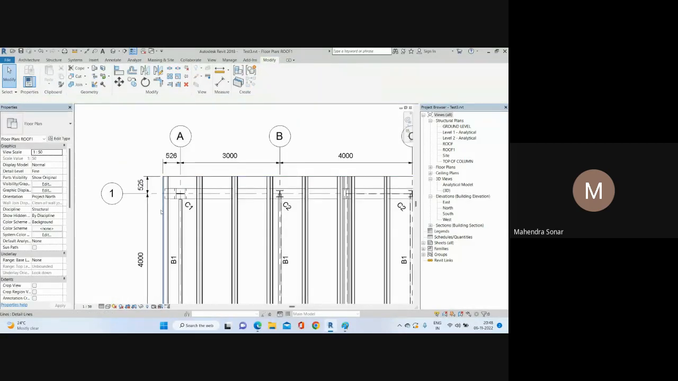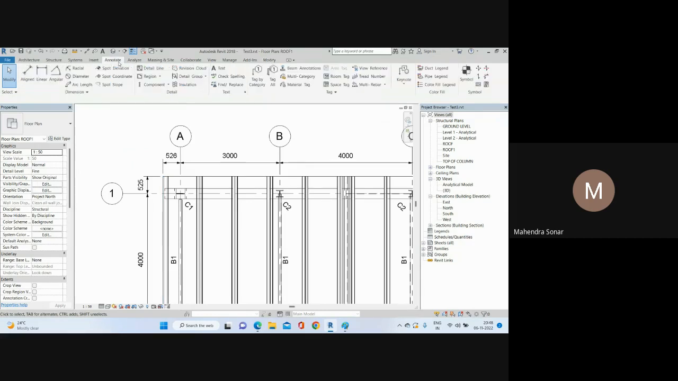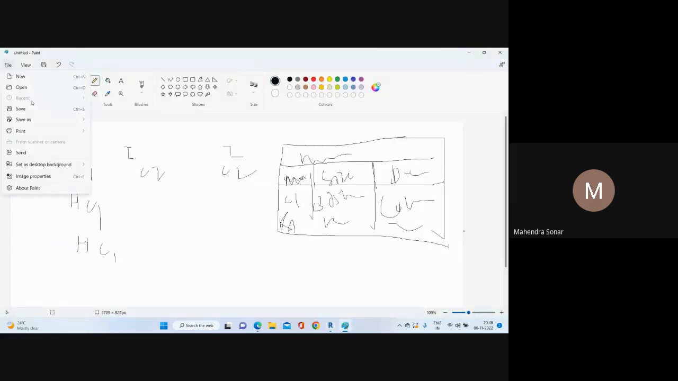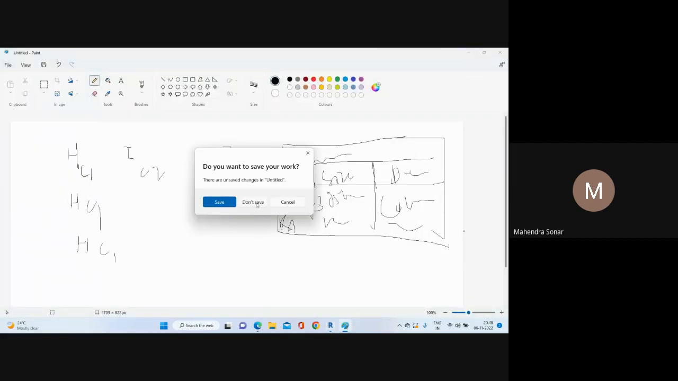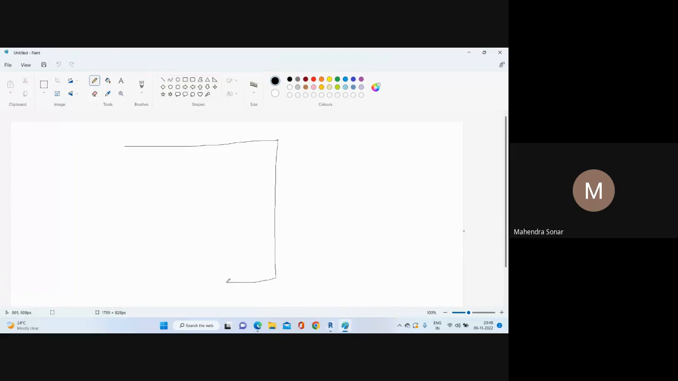So for that purpose, I will use the annotate category. So I will go here, annotate. I will show you in paint, right? Okay, so this is my roof. I will add some hatch pattern like that and just show the ribs here. I don't want to show this hatch on all roofs, so just at this corner and this corner, and then I will annotate here sh1.